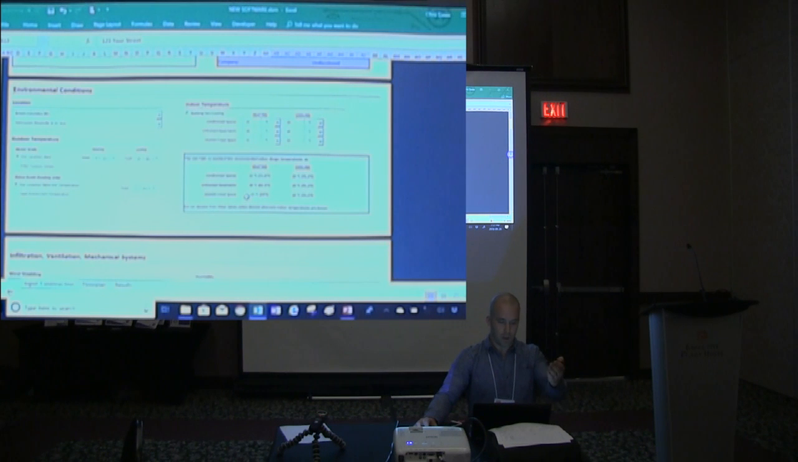I'll just skim through here, show you a couple things. For example, environmental conditions, you just choose where you live. Simple as that. Does the building have cooling? Yes or no? If it does, punch in your temperatures.